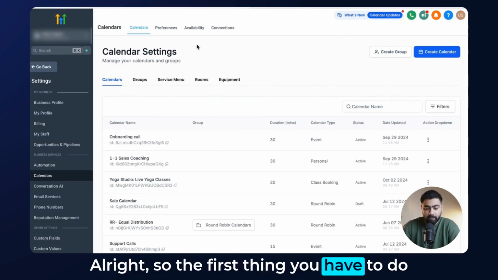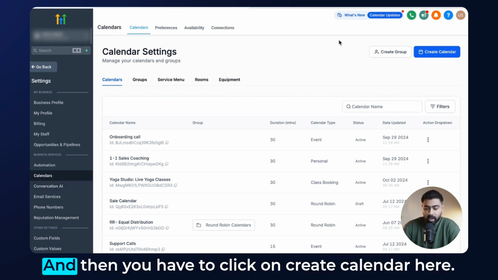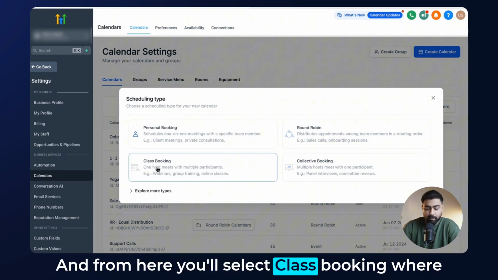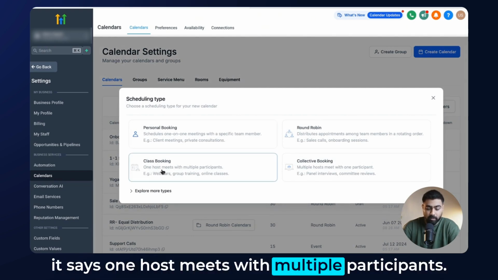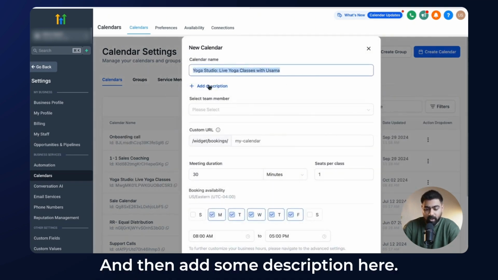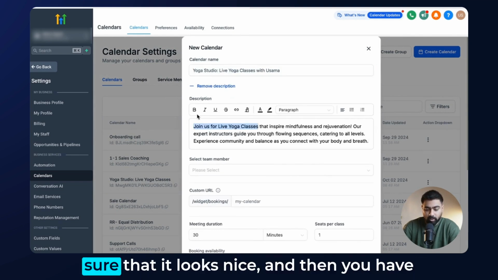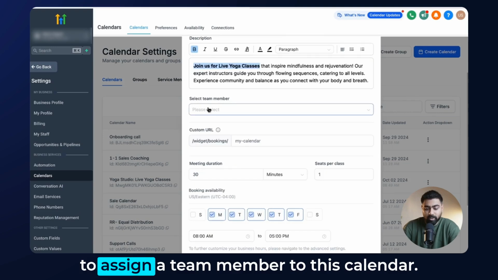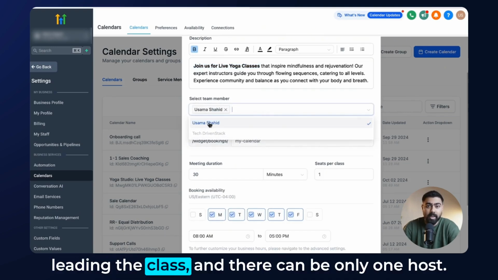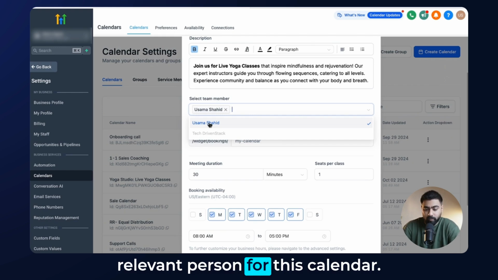Alright, so the first thing you have to do is head over to settings and calendars on your GoHighLevel sub account, and then you have to click on create calendar here, and from here you'll select class booking where it says one host meets with multiple participants. So we'll select that here, then we're just going to give it a name and then add some description here. You can also do some formatting just to make sure that it looks nice, and then you have to assign a team member to this calendar. So this will be ideally the person who will be leading the class, and there can be only one host, so make sure that you select the relevant person for this calendar.